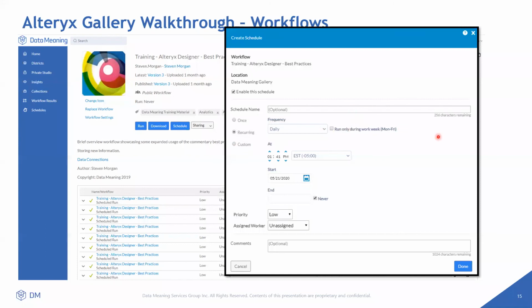If you wanted to pick particular dates, you can. You can check if you wanted it to just run on work weeks. You can set the time that you want it to run, the time zone, when you want it to start, and when you want the scheduling to end. If you never want it to end, you can designate never. You can assign a priority, assign a worker node, and enter in comments. So you have some pretty robust control over scheduling, and this is the main piece that you'll leverage for automation.